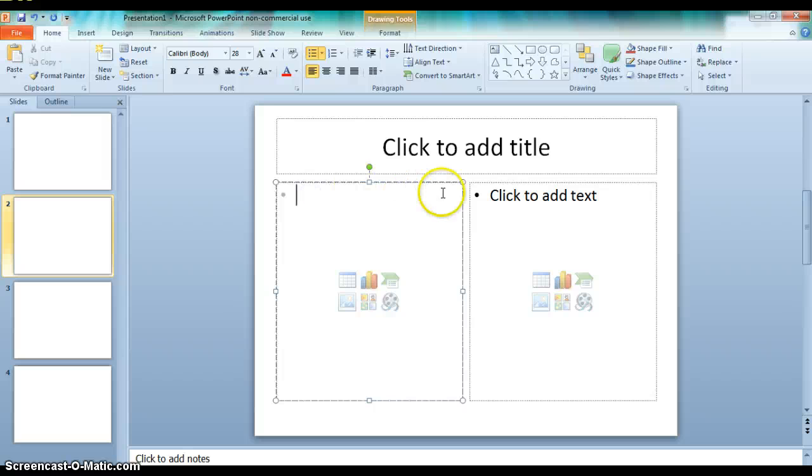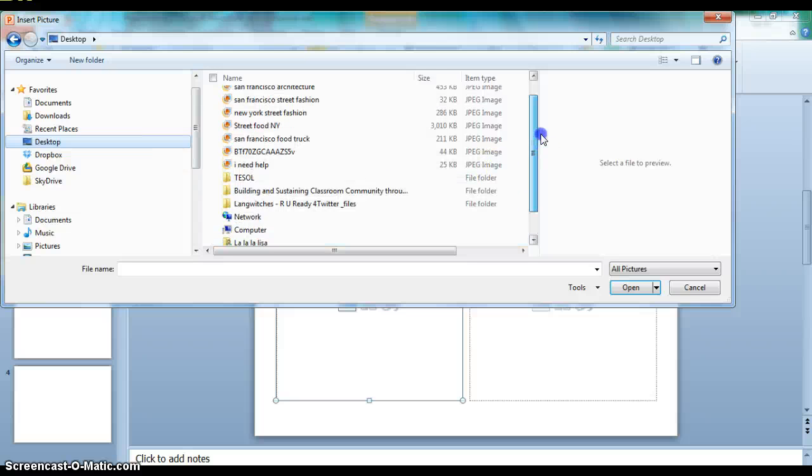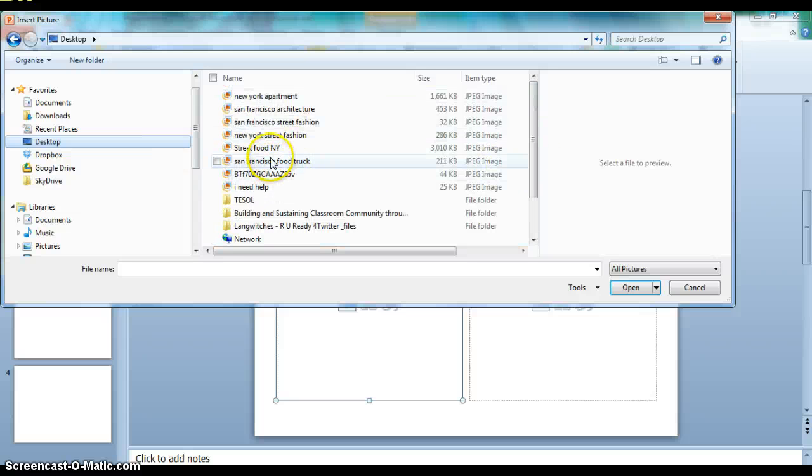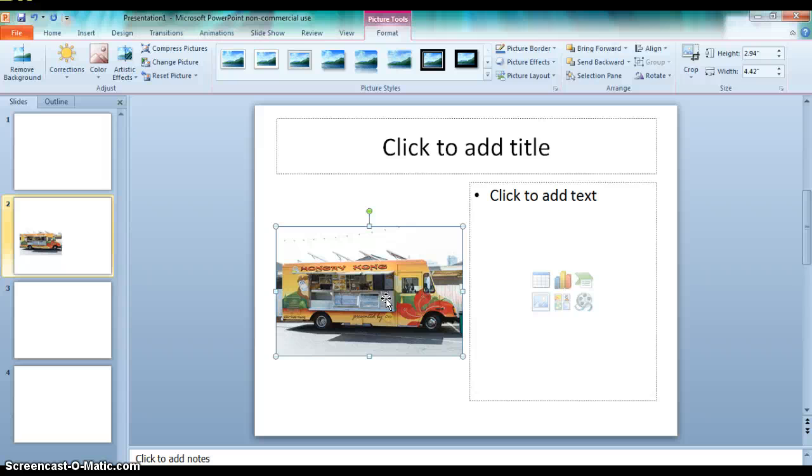So here, I'm going to click inside either one of these boxes. And you'll see here there's an icon for Insert Picture. This is Insert Table, Insert Chart, Insert Smart Art. I want this picture one. So I'm going to click. And over here, it's going to take me to my computer. I'm going to select on Desktop, which is right here. And here are the images that I just saved. Thank God I named them so I could find them easy. So I'm going to click on San Francisco Food Truck, and there it is.